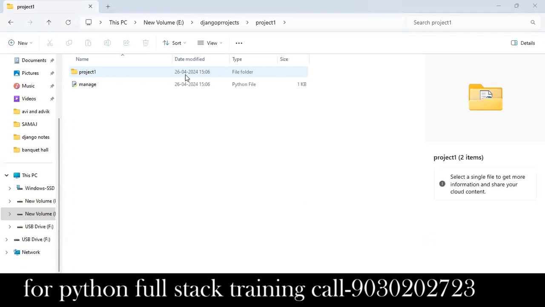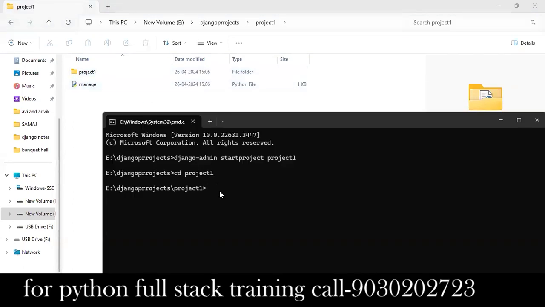Okay. Now I have to create one more folder here. How to create it? py space manage.py startapp. What is this folder for? To create the app. I'm creating my app, and the app folder name is myapp. So now see, my app is created.